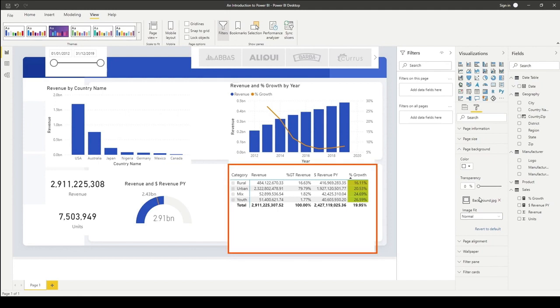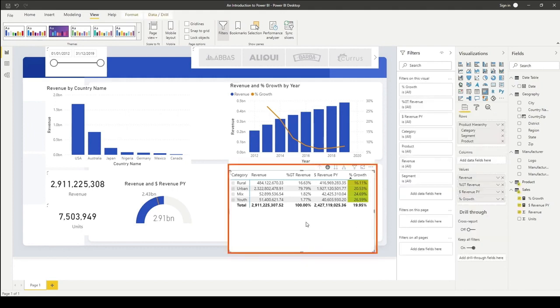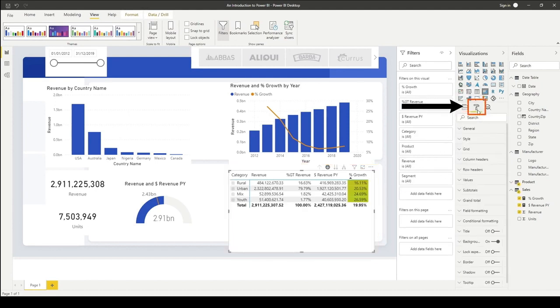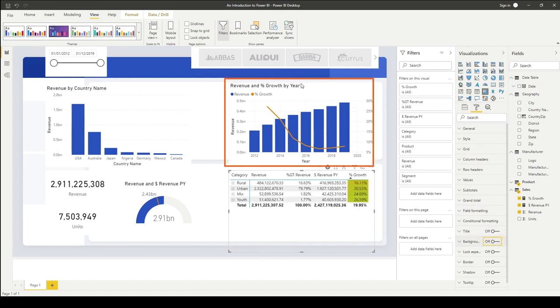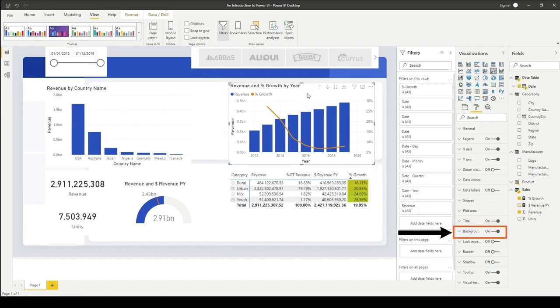Notice how some of the visuals already have a background on them. Let's remove some of these so that it sits nicely on the background we've imported. Click on the matrix visual and then navigate to the Format tab under Visualizations. Find the option for background and let's switch it off. Let's now click on the revenue by growth and navigate back over to the Format tab on the right and switch off the background.